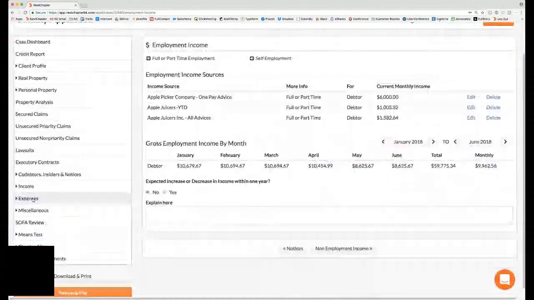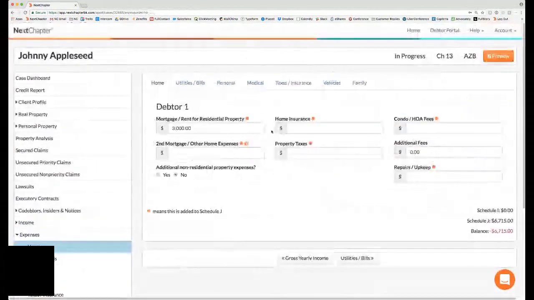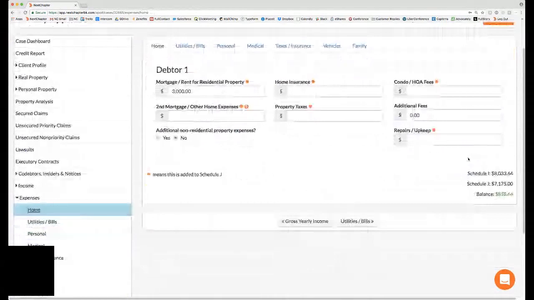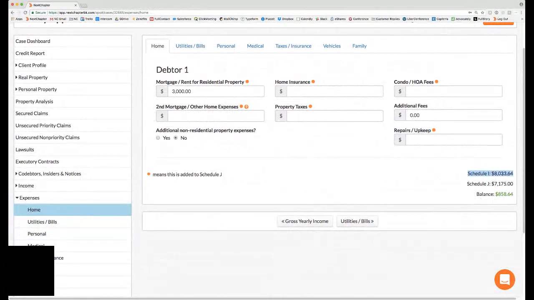After you've entered in the income and you move on to expenses, there's a really nice in-app calculator down here at the bottom right. So we're showing you that income that you've entered on I, and then as you add and remove expenses, it's going to update in real time. So if I remove this mortgage, my balance just went up $3,000. If I add it in, it goes down.